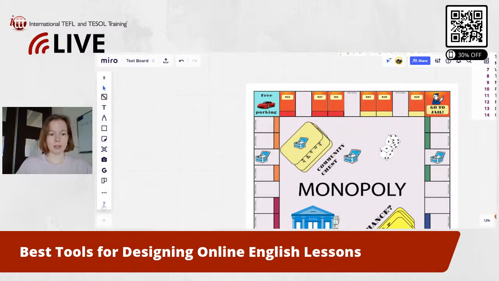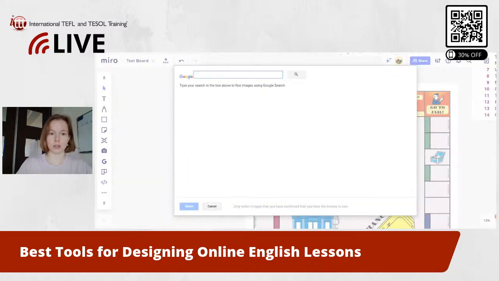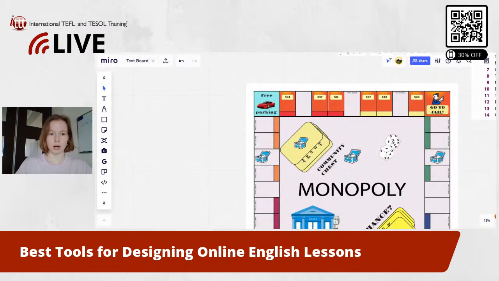And to access things like pictures, there is actually an in-built Google image search. I'll show you later how to use it, but it's really simple. And it's quite convenient because you don't need to open another tab in your browser, and you can easily get whatever pictures you like. And there is also Unsplash, which is a really huge library of copyright-free pictures. So if you need some more beautiful pictures, you can get them as well.